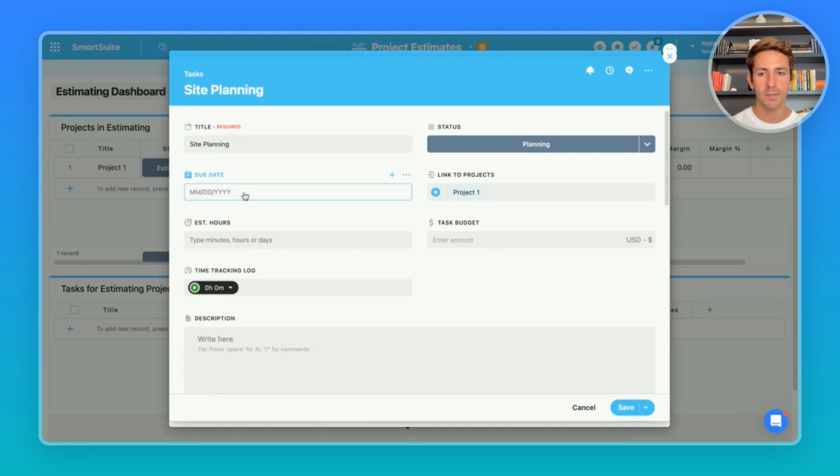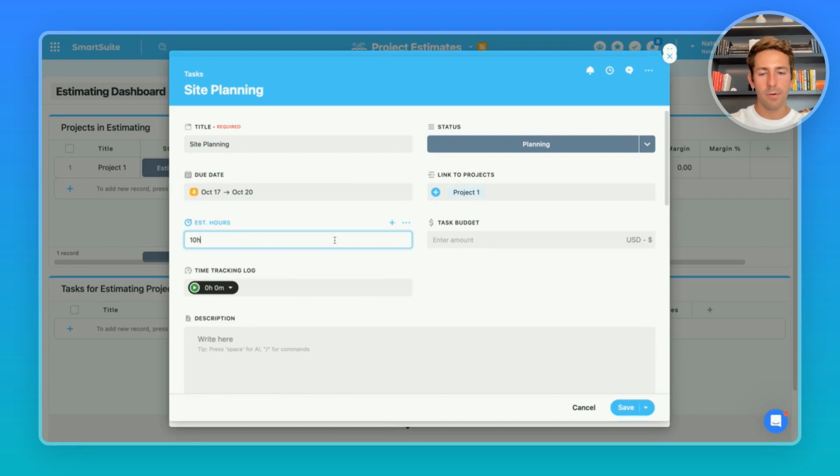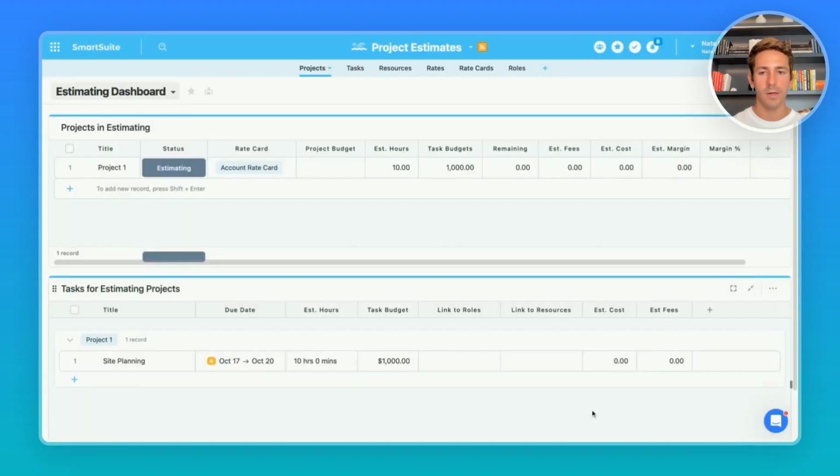We'll put in the title of the task, we'll pick a due date, start and end date. We can add estimated hours for this task and an estimated budget. When we hit save, it's now linked to this project. If we close out of the record view, we can see the task inside of this dashboard. From here, we can continue to create the other tasks that go into this project. I'll add some more now.